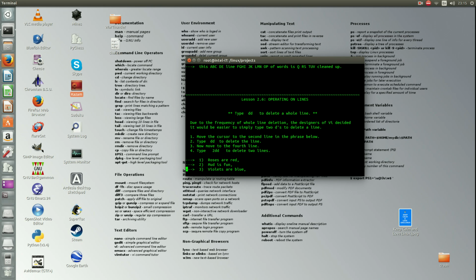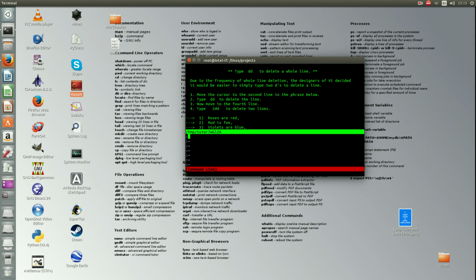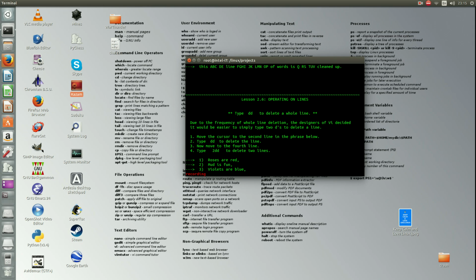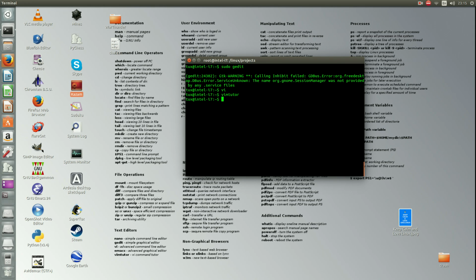Q again. No, it doesn't. Okay. Okay, so just type in colon Q and exit.